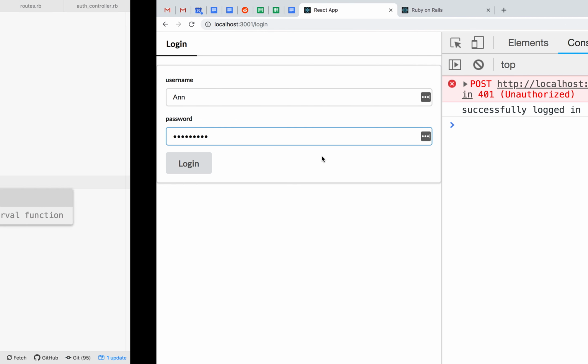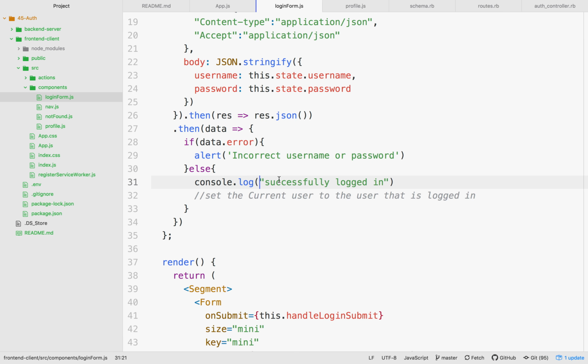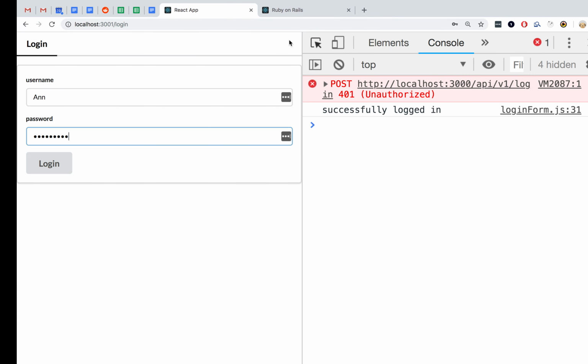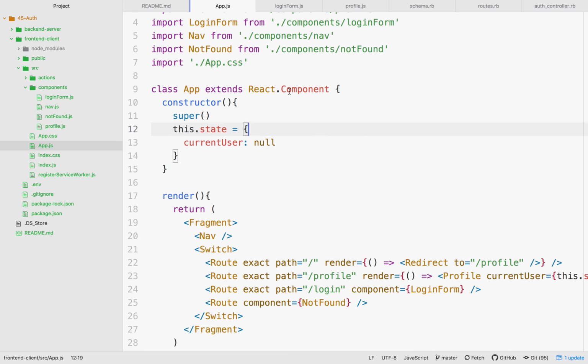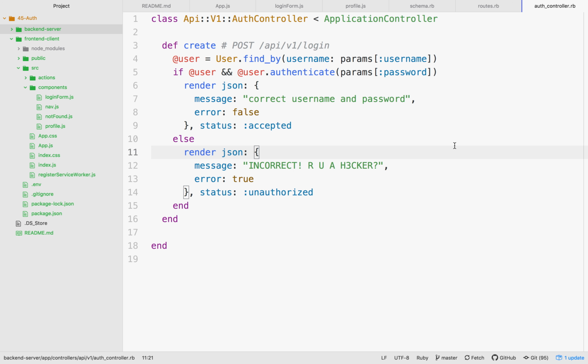The problem, though, is the data that we get sent back. If I actually attempt to just console log data, it's not really useful because all it is, is this JSON object that is a message that says correct username and password, and an error that says false. What would be nice is if the user is authenticated, the server will return to me some information about that user. This is actually a really, really easy change.